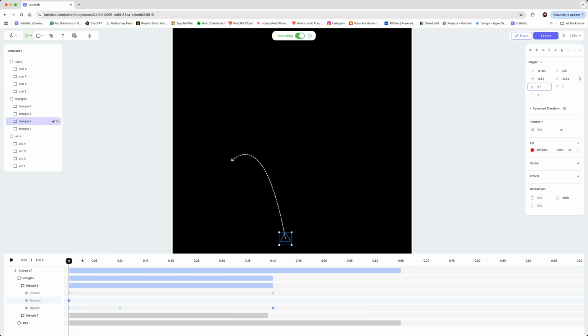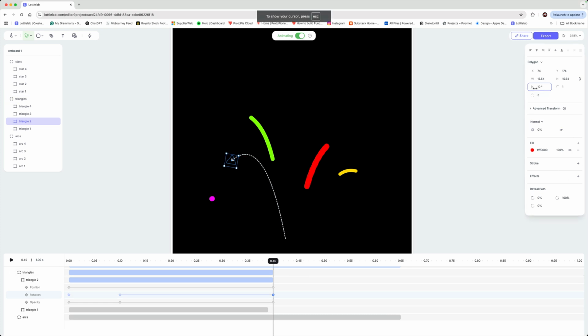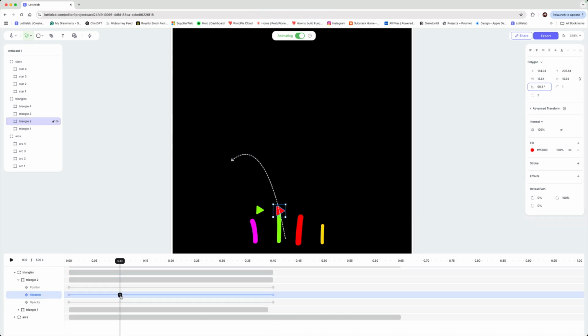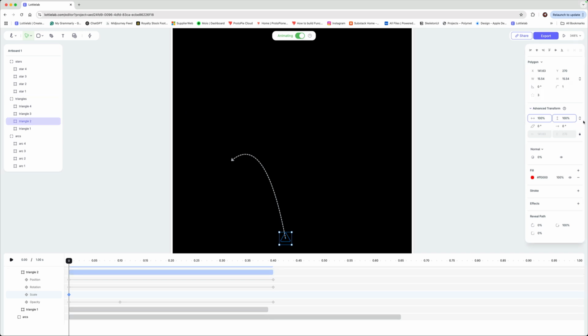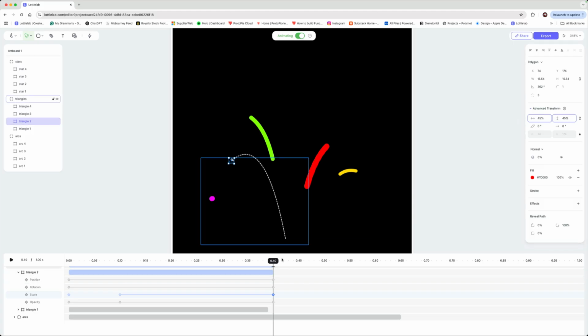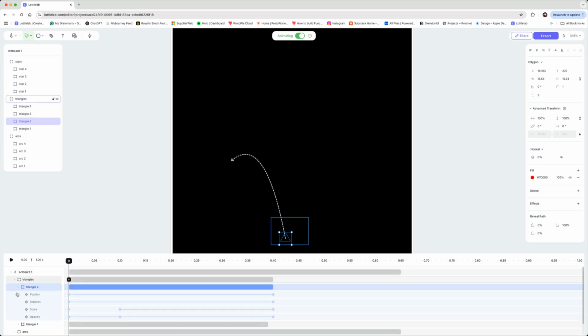We're going to add some rotation. Really don't know why it keeps doing that. Maybe LottieLab folks will be able to answer that question for me. And finally, some scale. Lock. And we'll go over to the end here and we'll scale it down. Okay. So we've got our next one. That's that done.